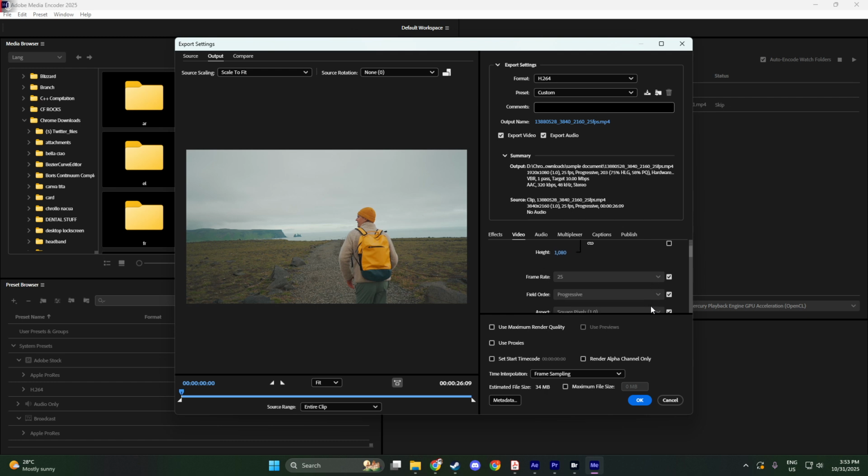Bitrate is another key element to tackle in video compression. Under bitrate settings, opt for VBR, which stands for variable bitrate. You have the option between 1-pass and 2-pass, with 2-pass generally providing better quality. Now, carefully lower both the target bitrate and max bitrate.